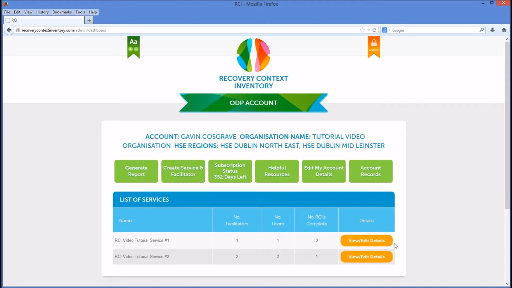Something worth pointing out is that every ODP in the same organisation will see the exact same information in this area when they log in. For example, say this is your ODP account, but you were not involved with the setup of either of these services. Even though you had no involvement with these being set up, they would still appear here for you.